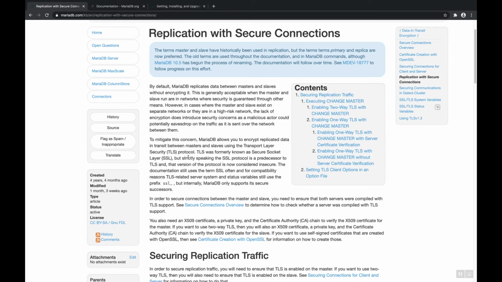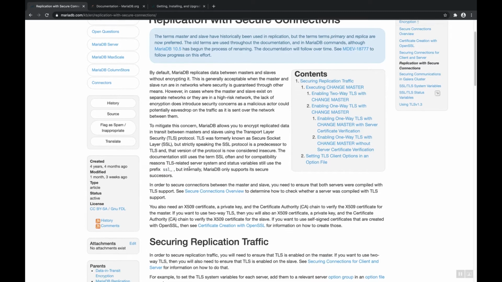To mitigate this concern, MariaDB allows you to encrypt replicated data in transit between the master and slave using the Transport Layer Security protocol. TLS was formerly known as Secure Sockets Layer, but strictly speaking, the SSL protocol is the predecessor to TLS, and that version of the protocol is now considered insecure. The documentation still uses the term SSL often, and for compatibility reasons, TLS.